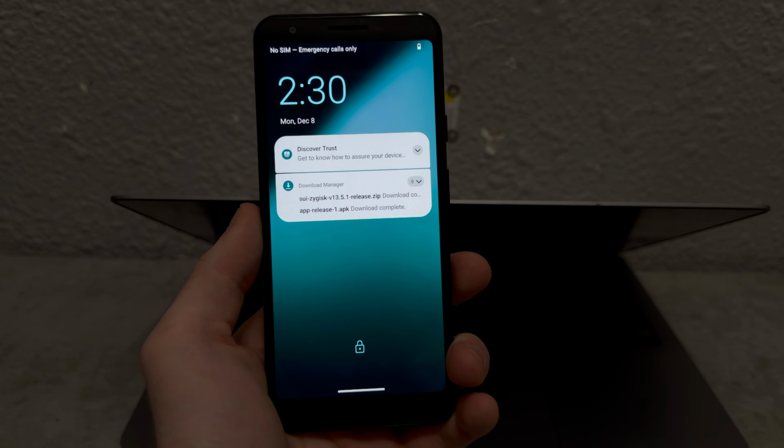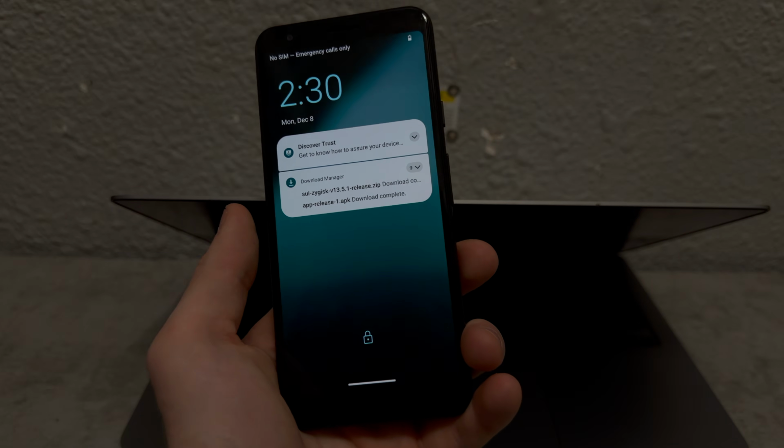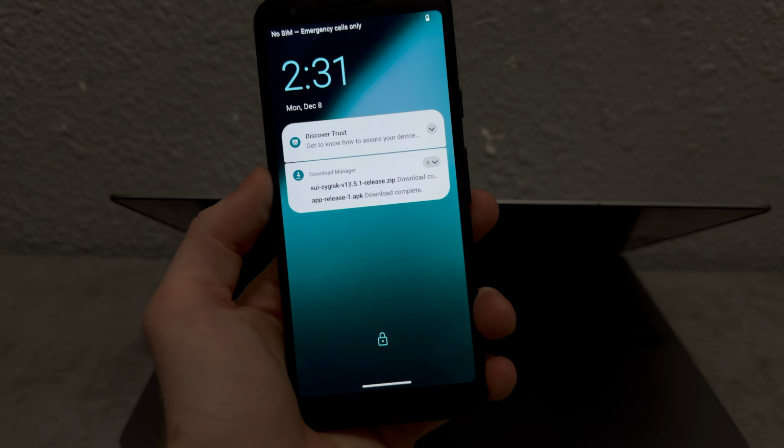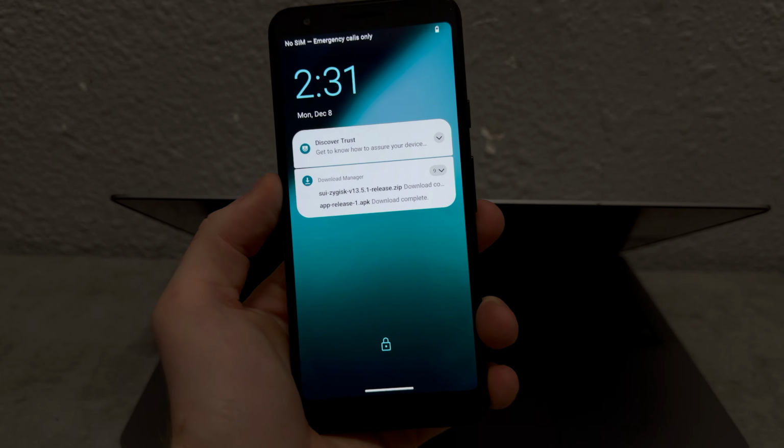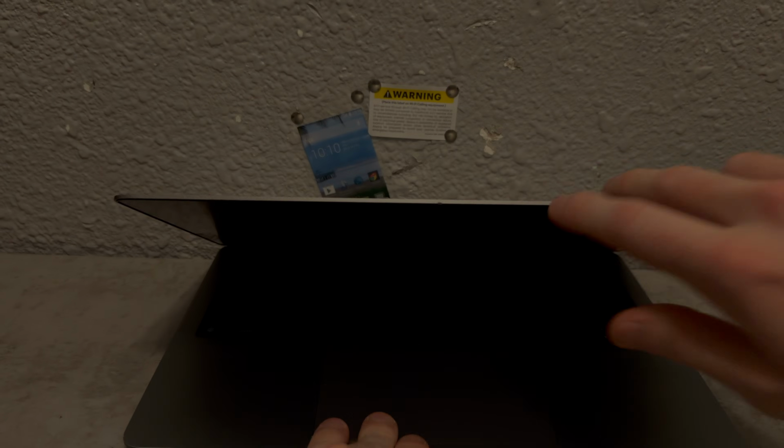So in today's video, I'm going to install postmarketOS on the Pixel 3a. Now, you might be asking, what is postmarketOS and why is the name so damn long? It's actually a Linux distribution made to run on phones, and the Pixel 3a is one of the most supported phones for this project, so let's get to it.